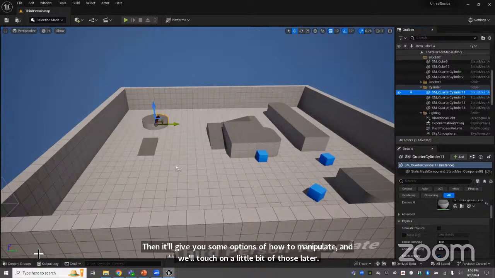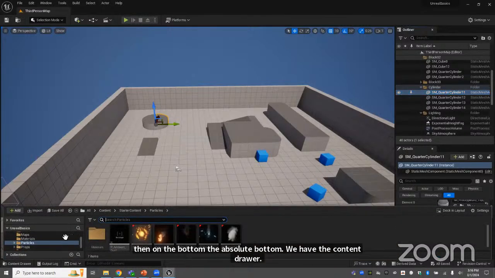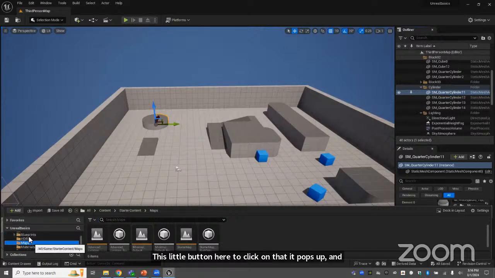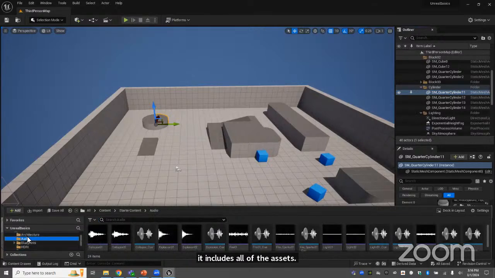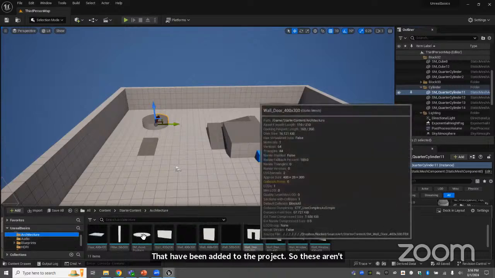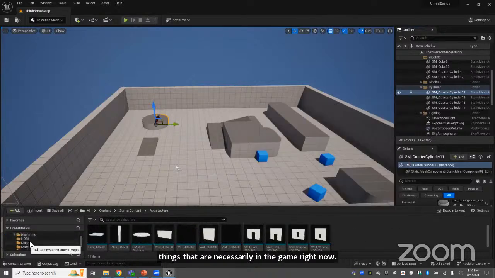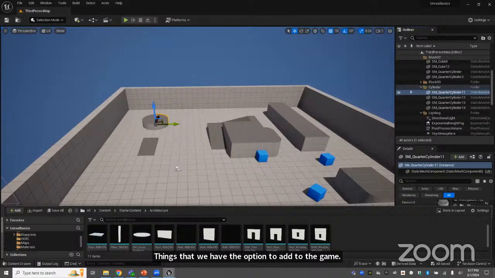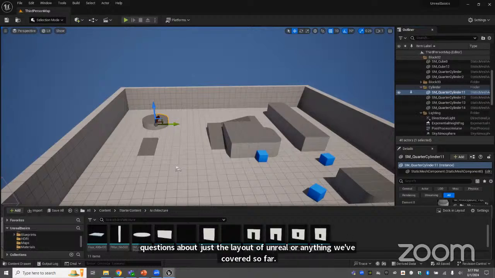And then on the absolute bottom, we have the content drawer. This little button here, if we click on that, it pops up and it includes all of the assets that have been added to the project. So these aren't things that are necessarily in the game right now. These are things that we have the option to add to the game. Any questions about just the layout of Unreal or anything we've covered so far? No, not yet. All right.